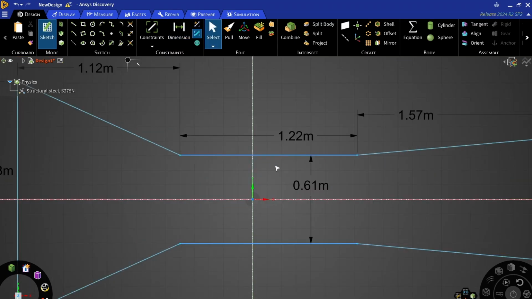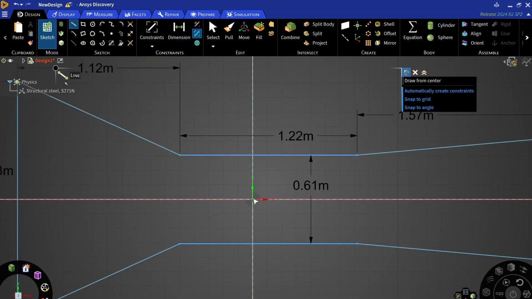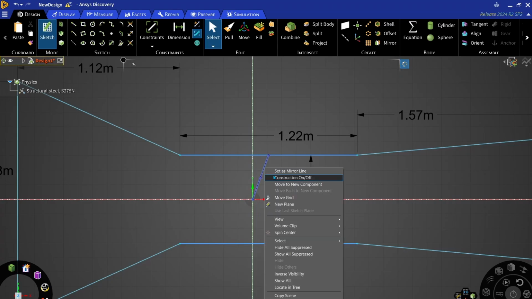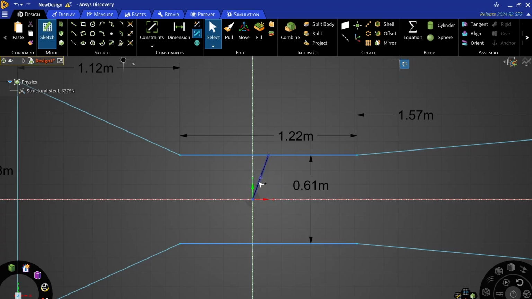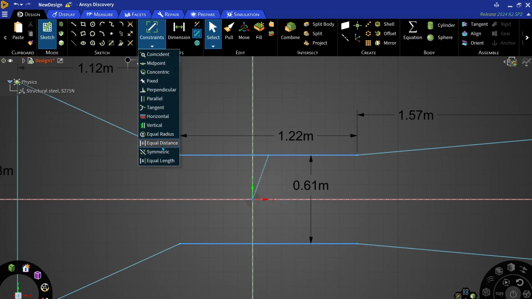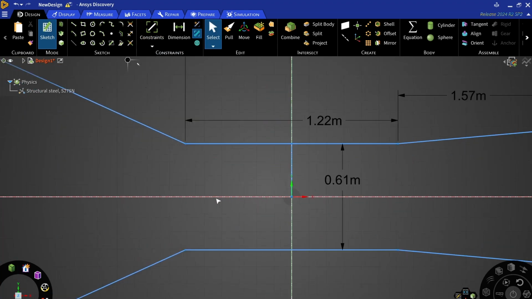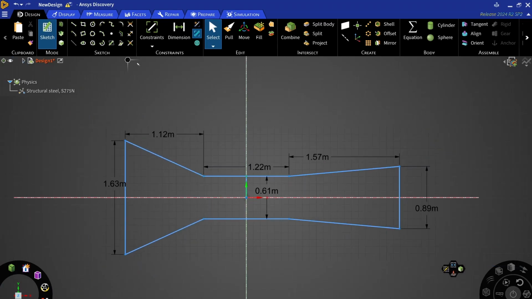Now I just have to center it. An easy way to do it is to make a line from here to the midpoint. It's just a construction line. And then I'm going to make it vertical. There you go. That looks good.